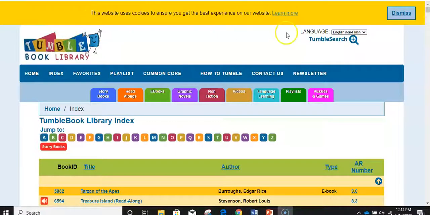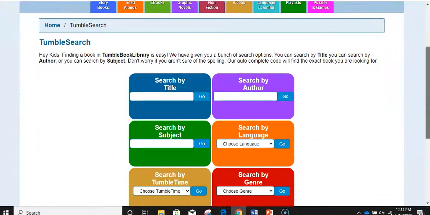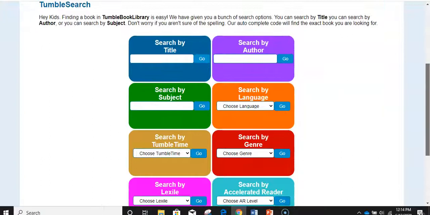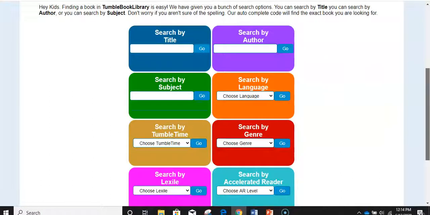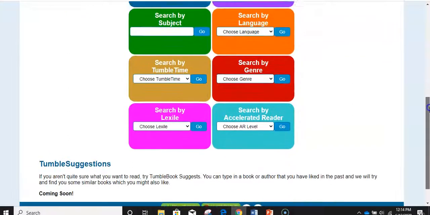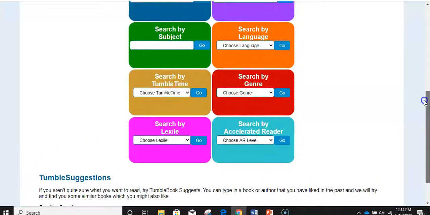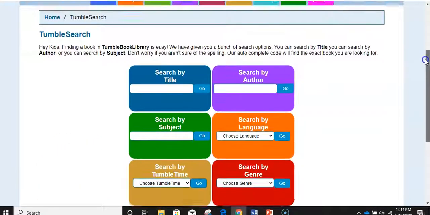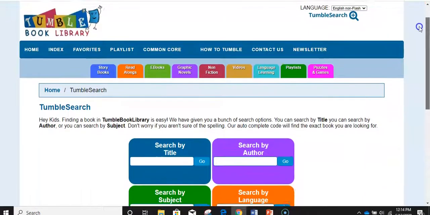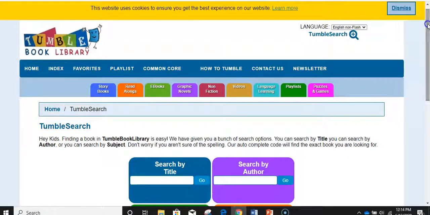Another way to search is by coming right here to the top and clicking on Tumble Search. When I click it, I'll be able to search for books by title, by author, by subject, language, the length of time, the genre, the lexile, or even by accelerated reader. This makes searching for books very, very easy.